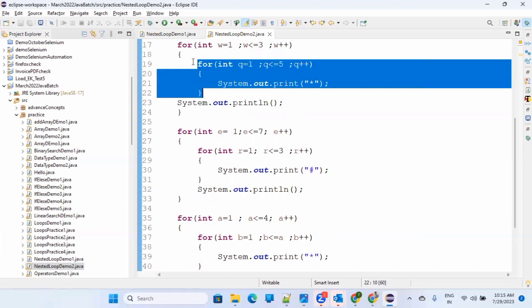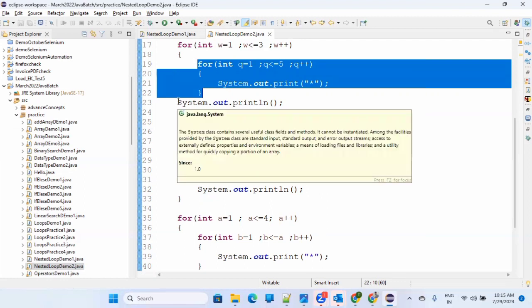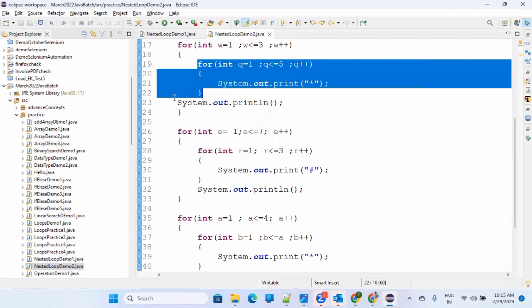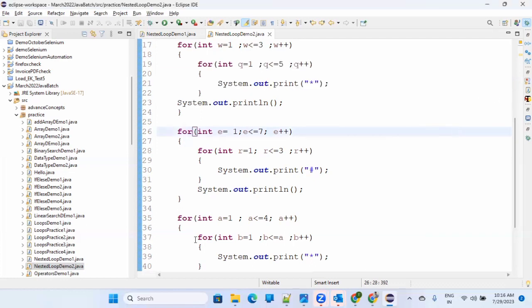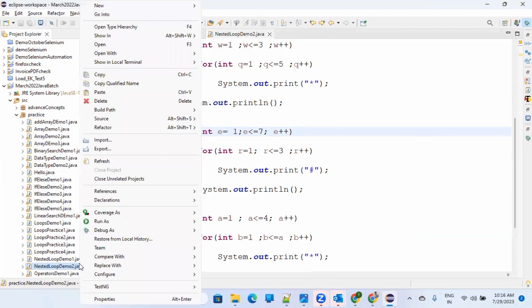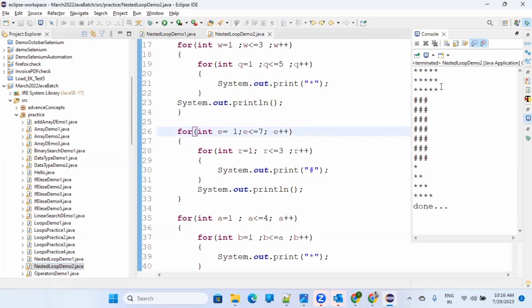Then it will do System.out.println with nothing in between. When you write something like this, it will only change the line. It will go back, W will become 2. It will again print the star 5 times. Then it will go back, W will become 3. Then again it will print the star 5 times. It's very simple. So 3 times it will print 5 stars. See here, 3 times it is printing 5 stars.